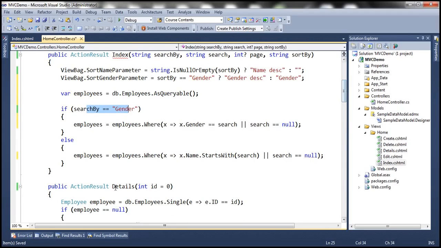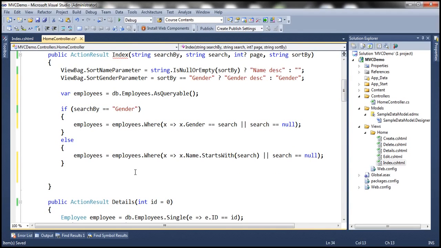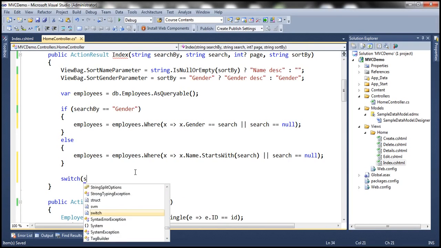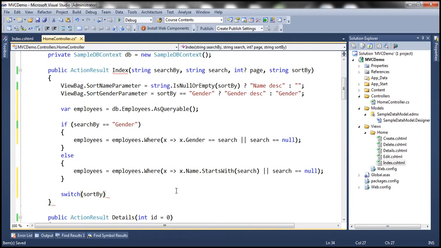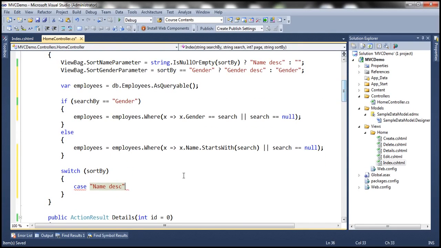Alright, the next thing is to implement the sort functionality itself, and to do that I'm going to make use of the switch statement. We are going to switch on this sortBy parameter that's going to come into this index action method. Okay, so if sortBy is, let's say, Name desc. If that's what is being passed into this action method, then we want to sort the data based on the name column and in descending order.